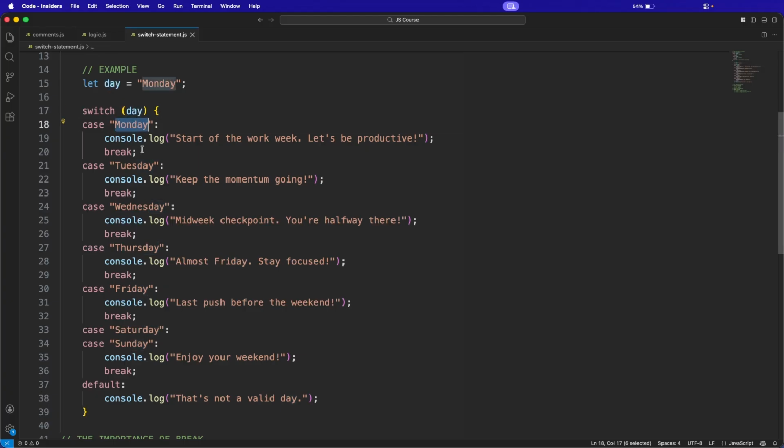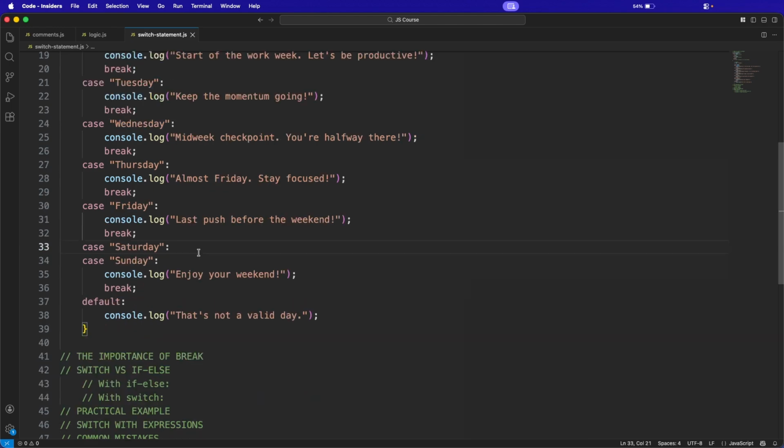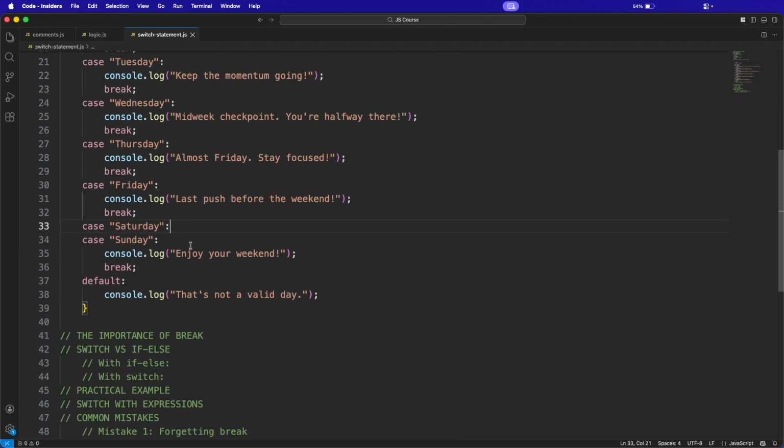Second, see how Saturday and Sunday share the same code block. We can stack cases like this when we want multiple values to trigger the same action. This is called fall through, and it's one of the powerful features of the switch statement.